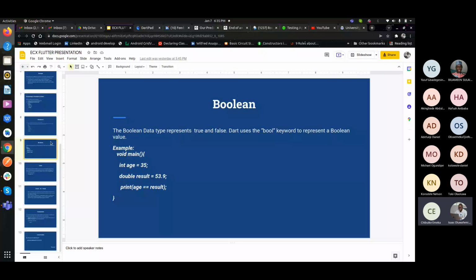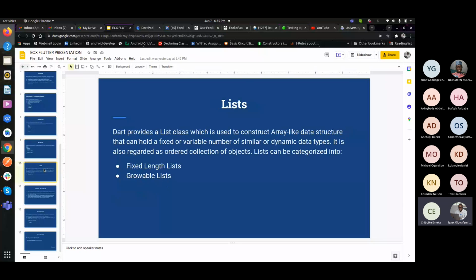So I'll just do it for list. List is what we use to construct an array-like data structure. An array holds different values inside it. It's a value-like data structure that can hold a fixed or variable number of similar or dynamic data types. It is also regarded as an ordered collection of objects. Lists can be categorized into fixed-length lists and variable lists. Okay, let's see how this works.